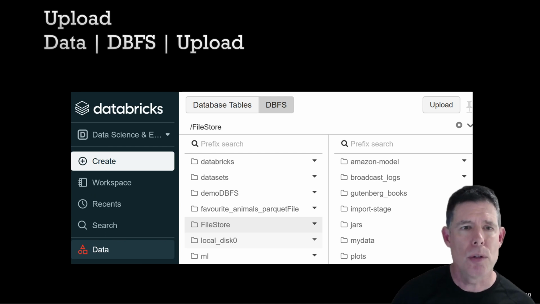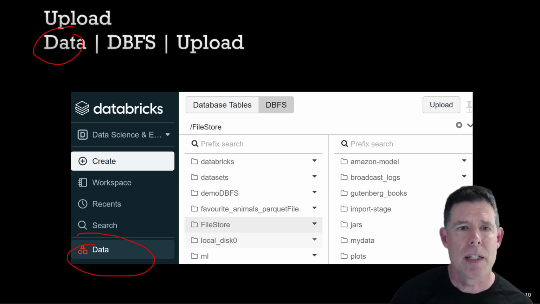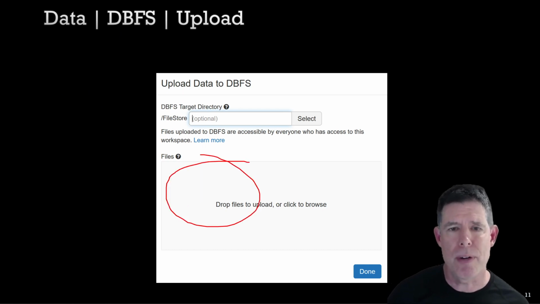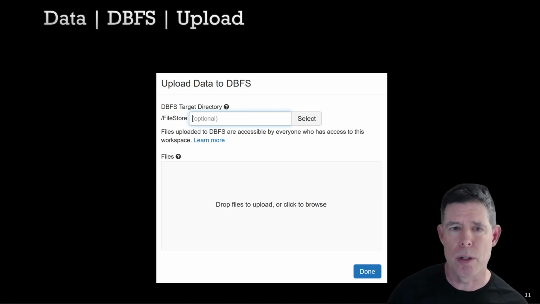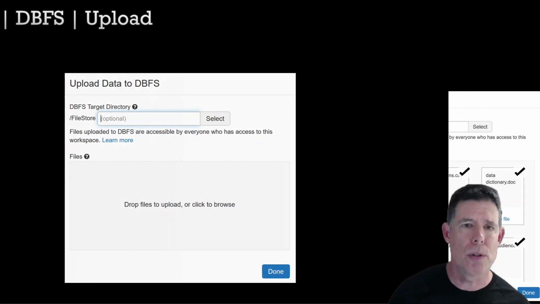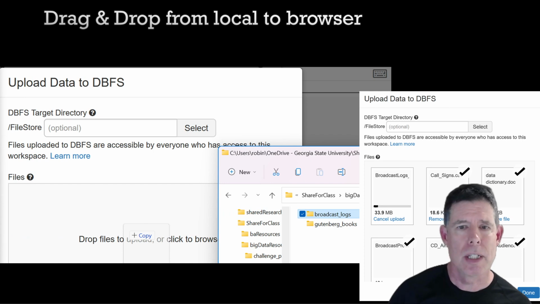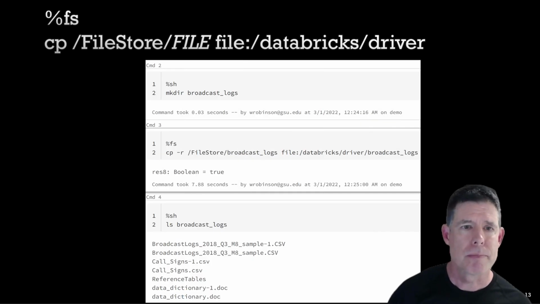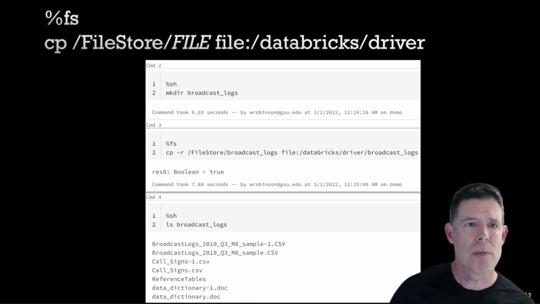So once you have that, you can go to the data setting in the Databricks command, and there you'll choose the database file system upload. And if you do that, then you can drag and drop some files or select some files to upload from your disk drive of your local computer to the Databricks. And I'm showing that here by just dragging and dropping some files over to Databricks.